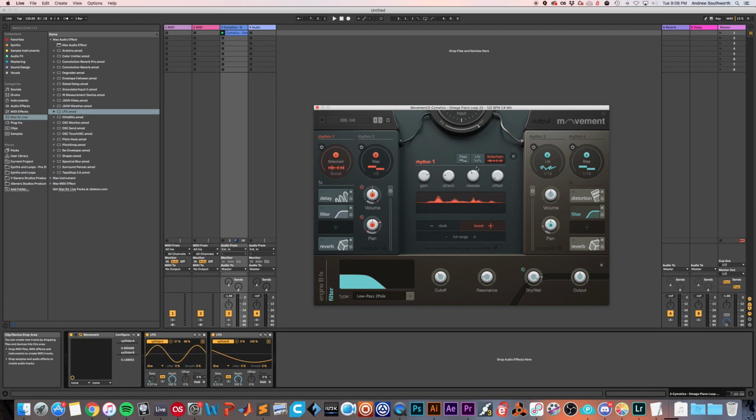You can add attack, release, offset, and then you can use whatever's coming in as a sidechain to control any of the sources inside of this entire plugin. And then you could, of course, control those with external LFOs inside of Ableton Live. So absolutely mind-blowing plugin that's incredibly powerful.